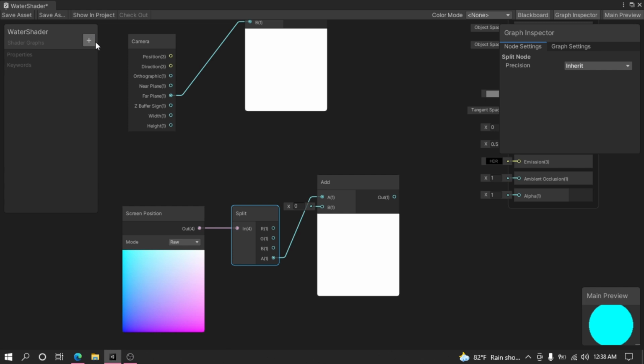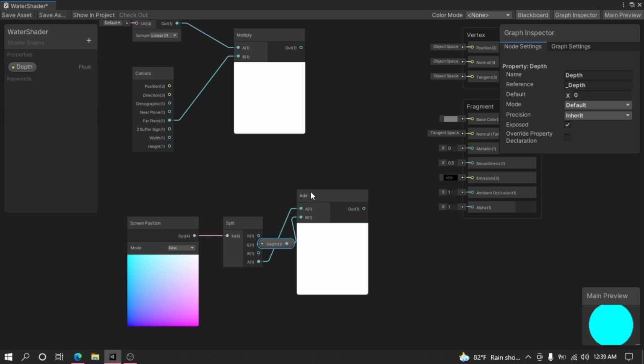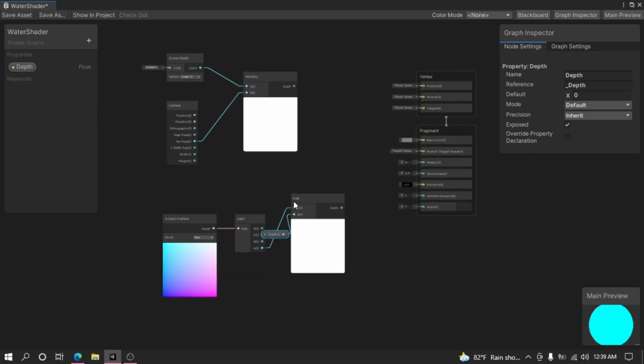I'm also going to create a new float property called depth. If you have seen Unity's official tutorial, this used to be Vector1, but now they have changed its name from Vector1 to float. So I'm going to create a float named depth, and you will see me do this for every custom property that I create. Under the reference, I'm going to copy and paste the name with an underscore in front of it, so make sure you do that every time you create a custom property. It's a good practice. And I'm also going to take the depth float and connect it to our add node.